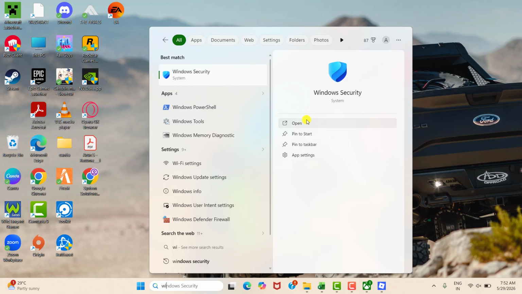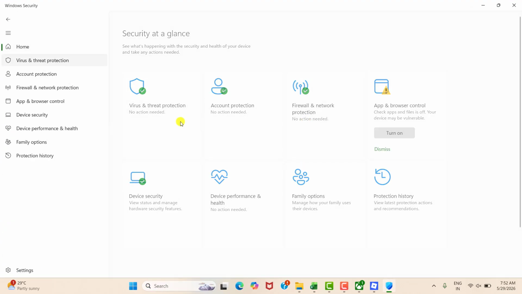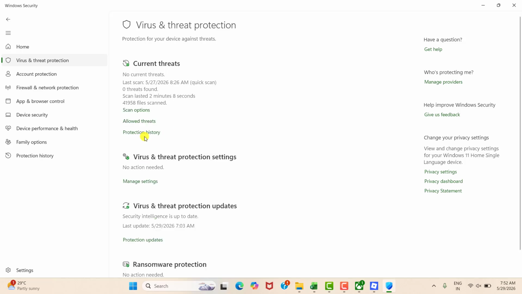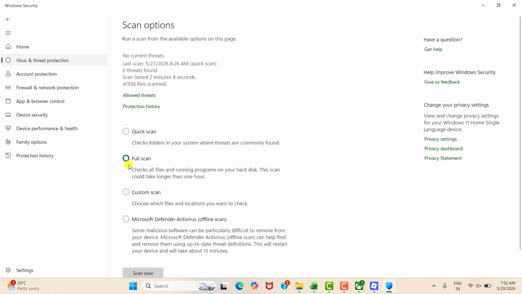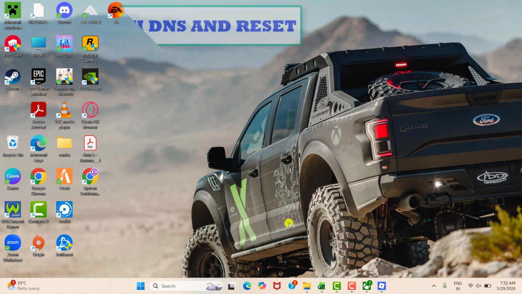So the fifth step is to scan for malware. For that you need to enter into Windows Security and then open it. Over there Virus and threat protection, please scan it. Yeah, you can make a quick or full scan.